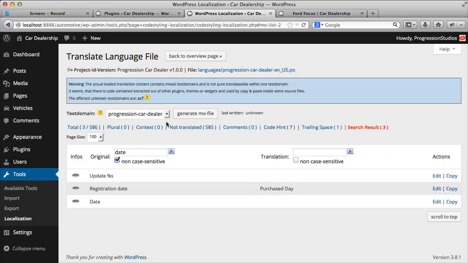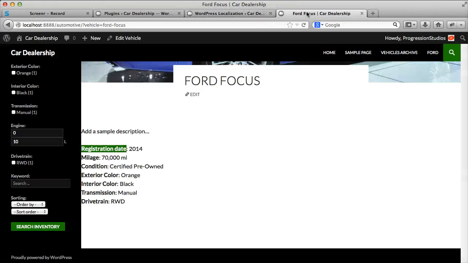And let's call this one instead purchased day, and we can save it. Then the one step to make sure that you'll see it is you click generate MO file. And now when we refresh it, you'll see the translation. So it's really easy to translate.